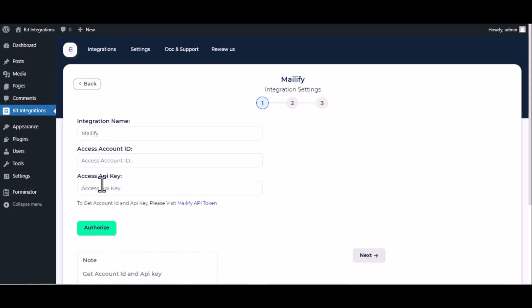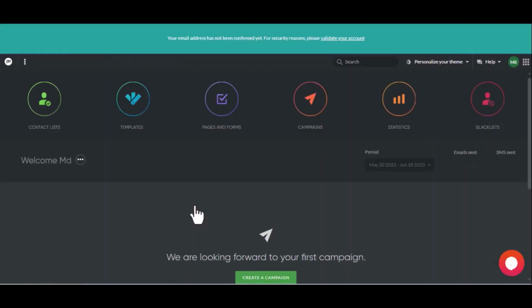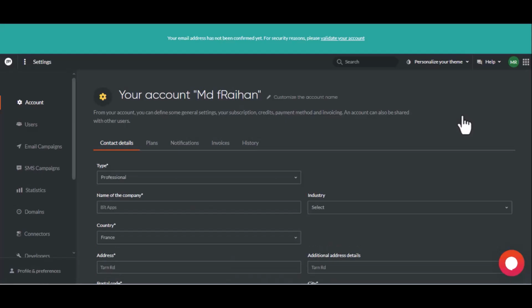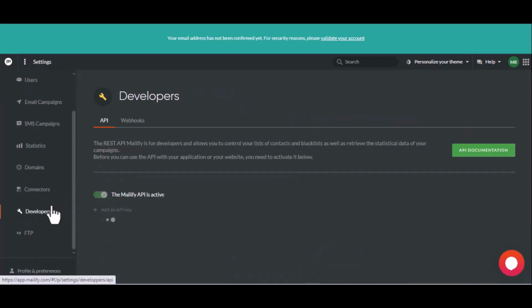Now for account ID and API key, please visit Mailify API token. Click on your profile from top right corner. Click on Setting. Then click Developers. Then click Add an API key.